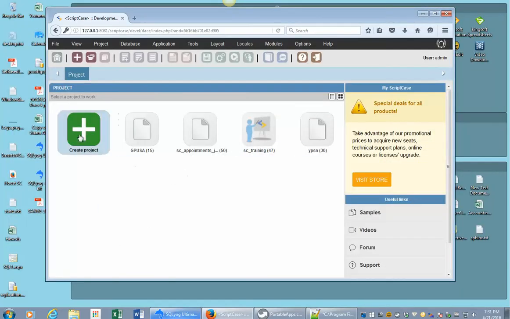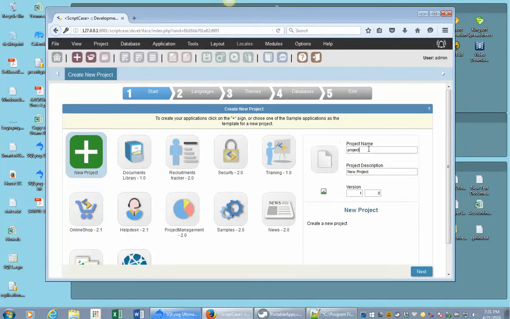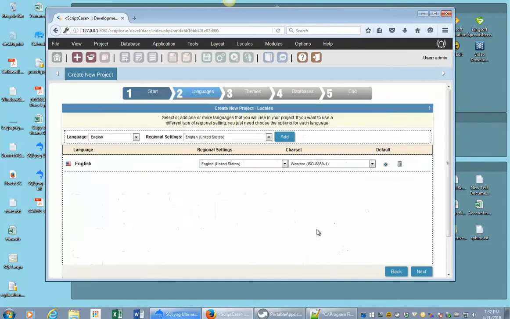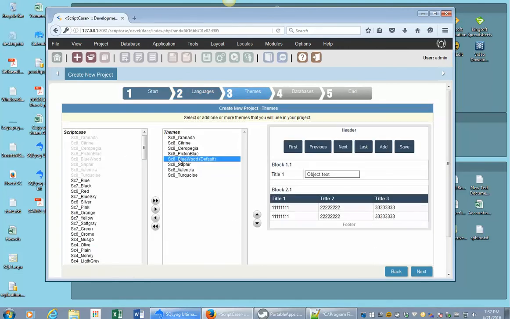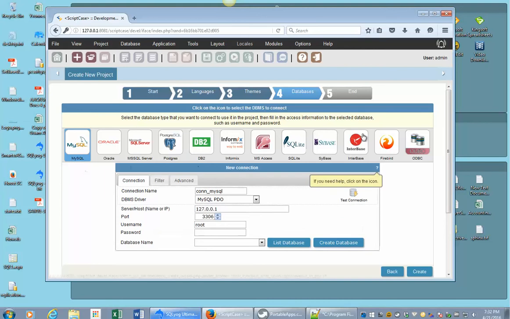So the first thing we're going to do is create a new project in ScriptCase. I'll just call it go test one. I'm going to do next. It's going to allow me to pick languages. I only know English, so I'm going to do English. It allows me to pick a theme. I'm going to take the default theme. And then it says, what database do you want? I'm going to use MySQL.